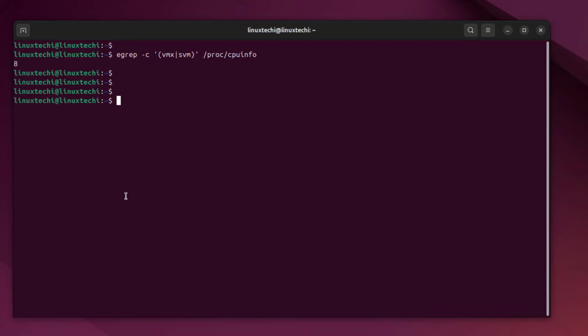So here we get the output 8. If you get an output that is greater than 0, know that virtualization is enabled. So here we have 8, and we have confirmed that virtualization is enabled.